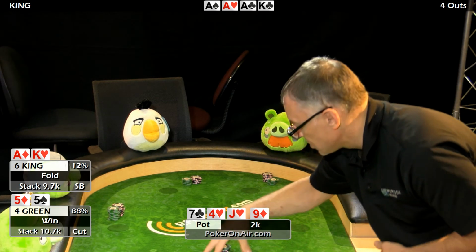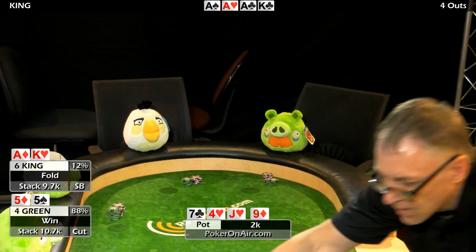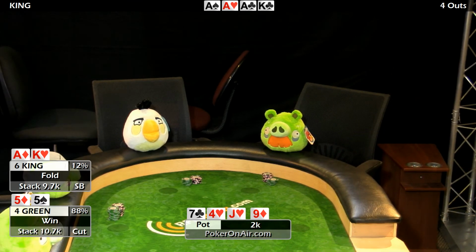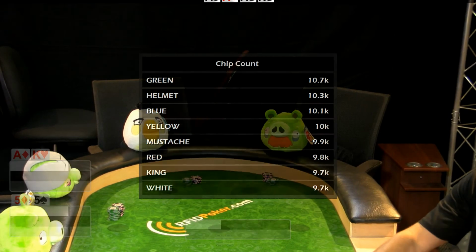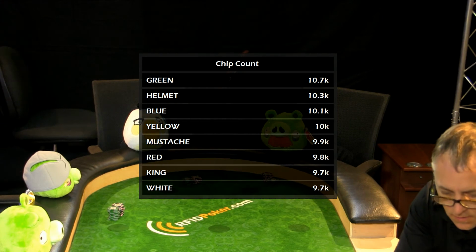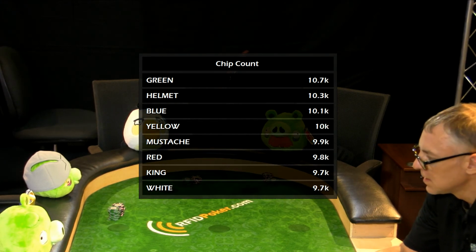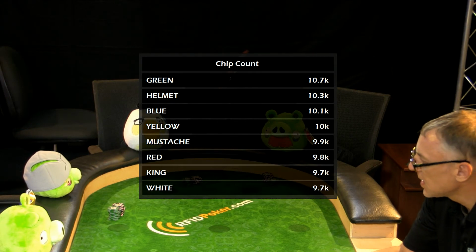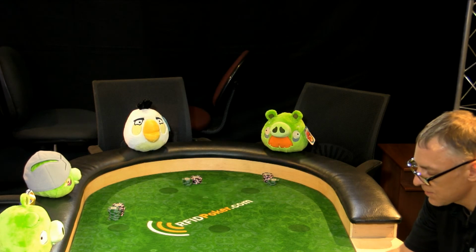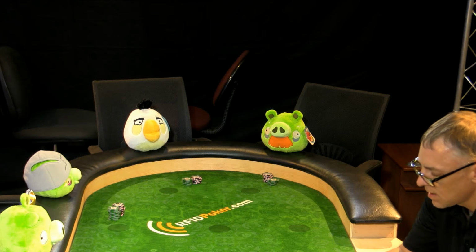Button moves. We're going to do one more hand. Okay. Dealer button's on King Pig. Mustache Pig to act first. First card gets dealt to Helmet Head.